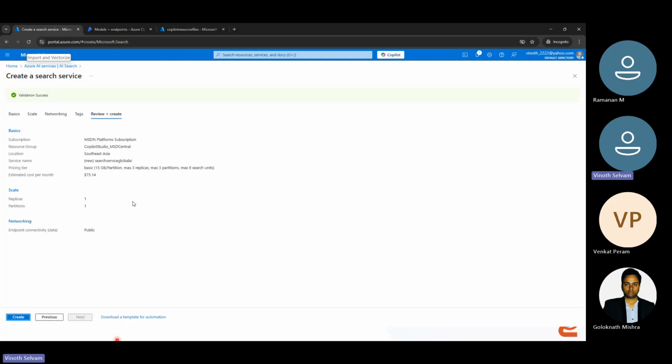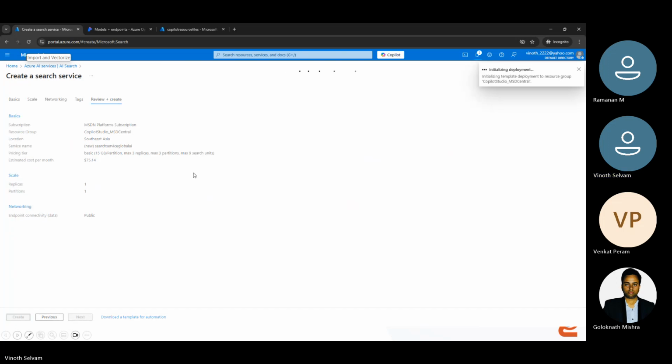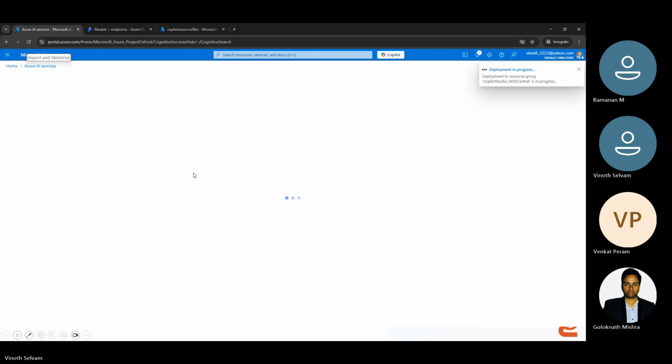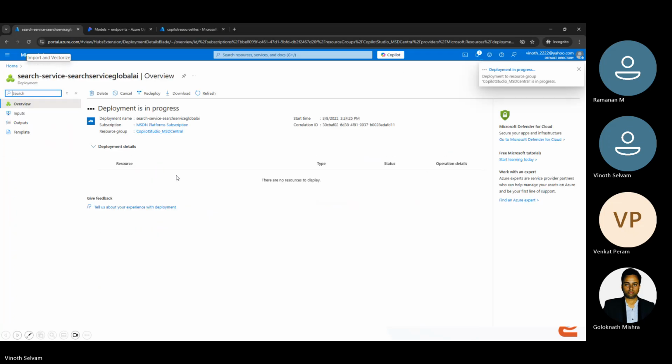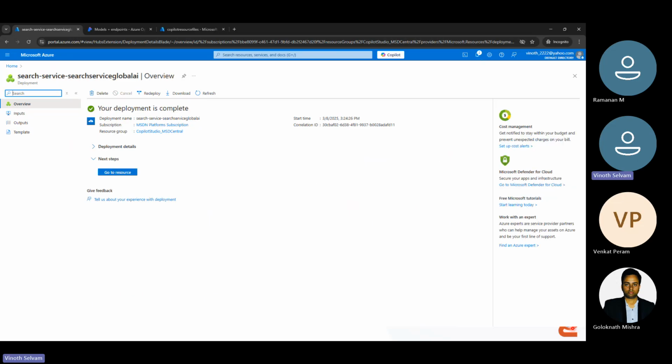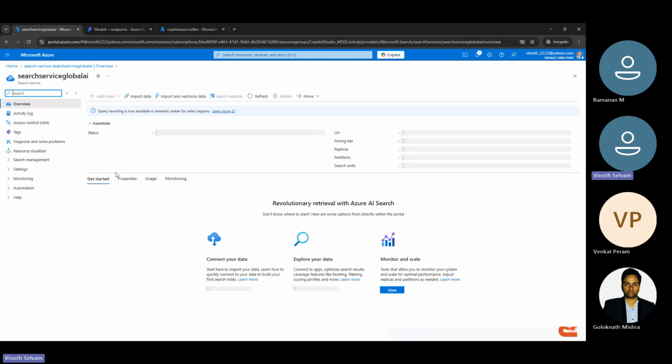Once we create the search service, the next step is we are going to import and vectorize the data. So let's create it. Once it is created, we will vectorize the files that are present in the blob storage. Once that is done, we can directly go and do our integration with the Copilot Studio. Okay, so deployment is done now.